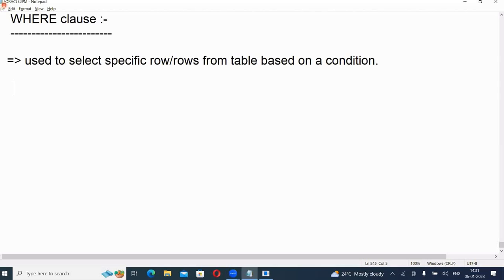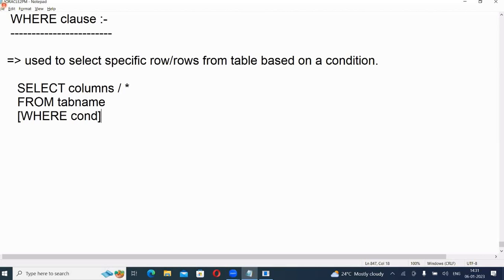Understood? Then how to write it? You have to write like this: select columns, otherwise star, from table name. Next, where condition. So select columns or star from table name where condition. This is the syntax for the where clause.